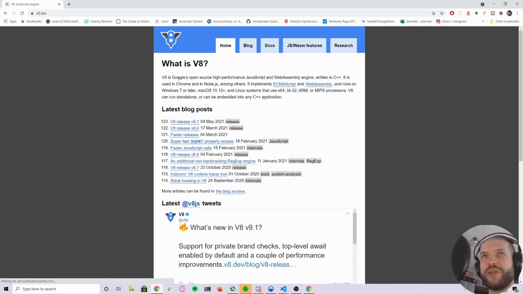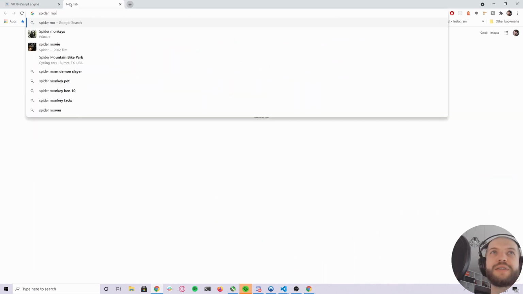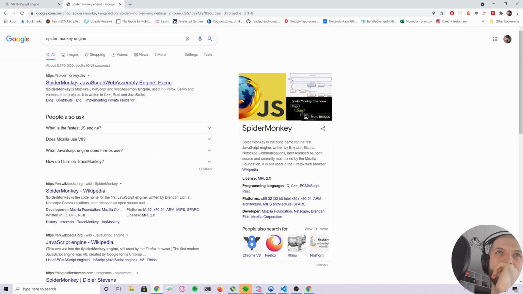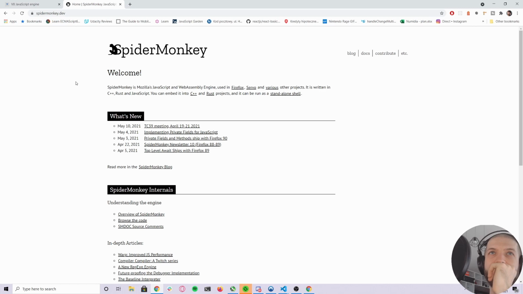But there's also the Nitro engine that is running on Safari and being developed by Apple. And there's also the SpiderMonkey engine. Let's find SpiderMonkey engine. There's also SpiderMonkey that runs in Firefox. So if you see some differences in behavior of your JavaScript code between browsers, this is because there are different engines running in different browsers, right?